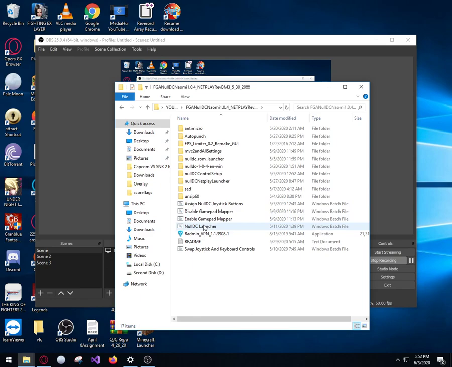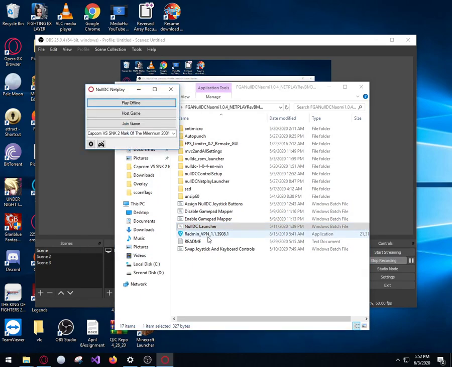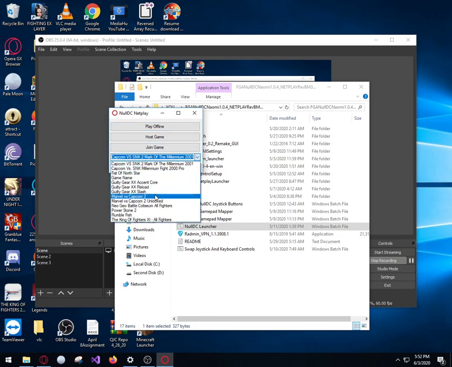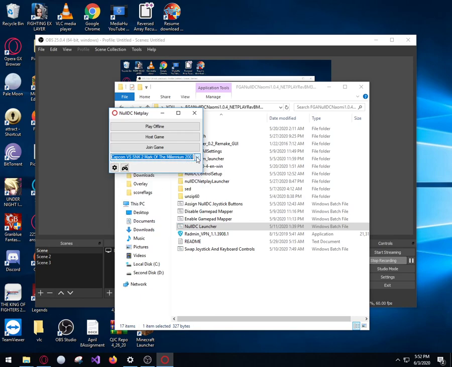You would still click on this nulldclauncher.bat, and you'll be greeted with this new UI, all courtesy of Blueminder, and the list of games, along with new games like Marvel vs. Capcom 2 Unlocked, which you can use if you want to, slash Neo Geo Battle Coliseum, and other stuff.